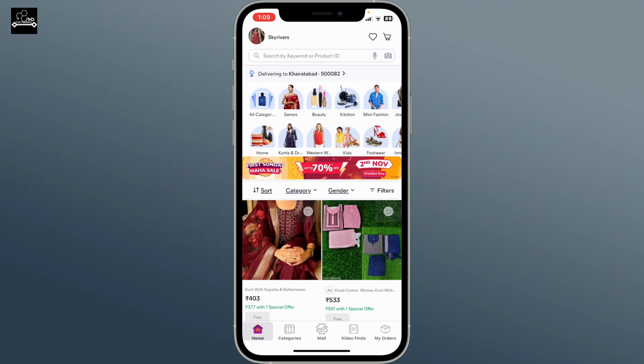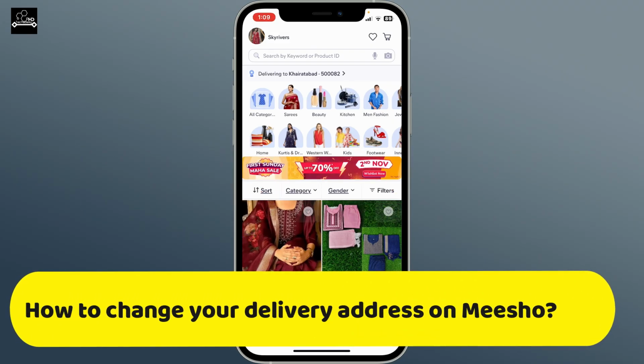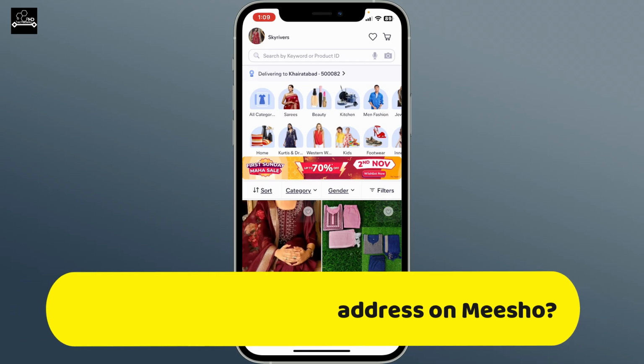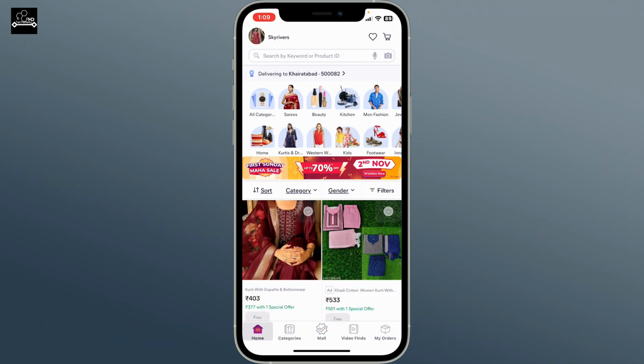Today in this video, I'm going to show you how to change your delivery address on Meesho account. To change your delivery address on Meesho, first of all, launch the Meesho app on your device, whether you are using Android or iOS, and make sure that you're logged into the account.